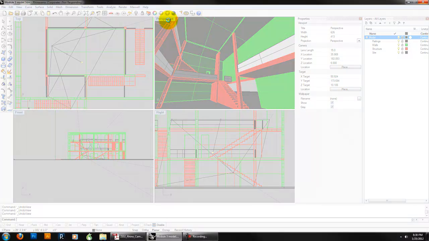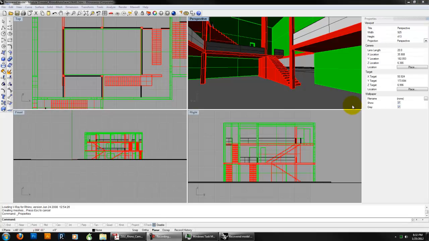Let's go back to perspective. I hit undo too many times. I locked it up. Alright, so I had a little bit of a program crash there, which happens with Rhino. So be sure to save your file often.